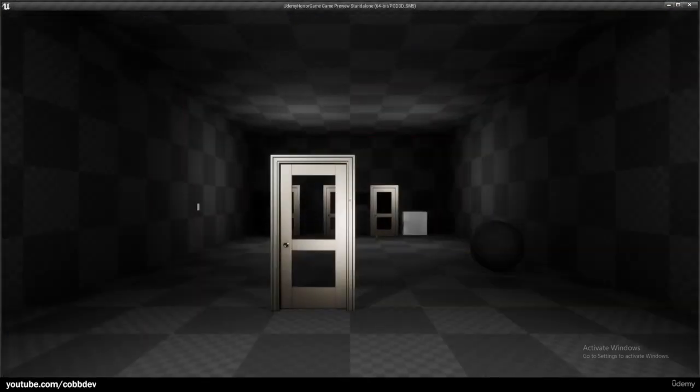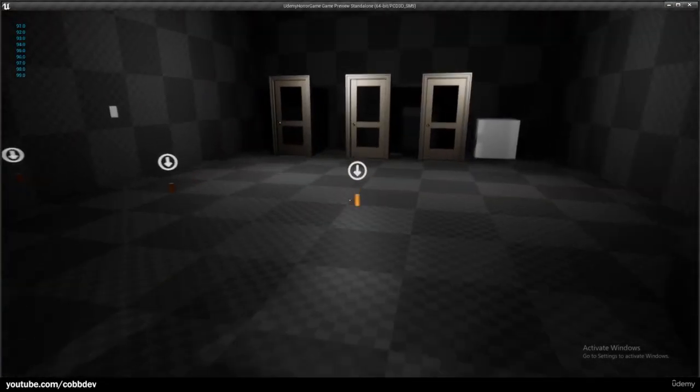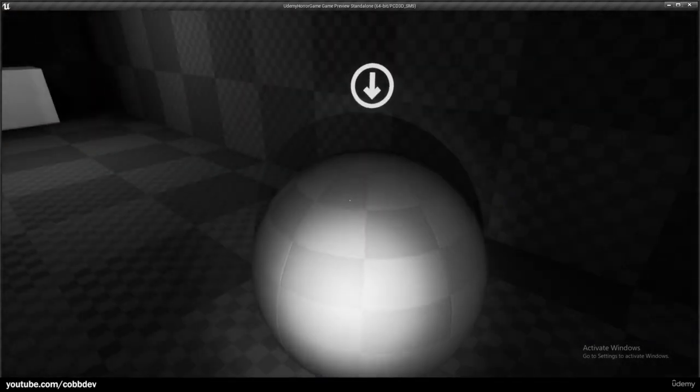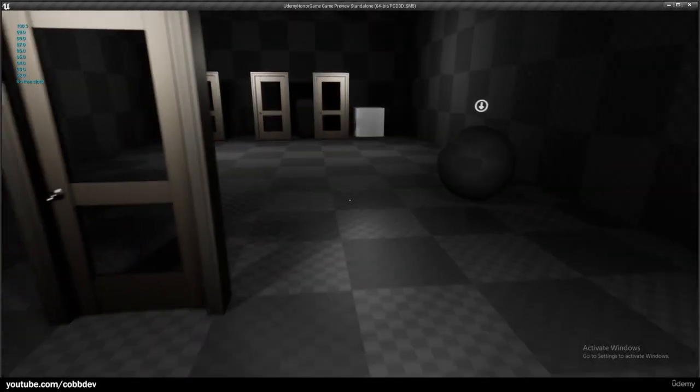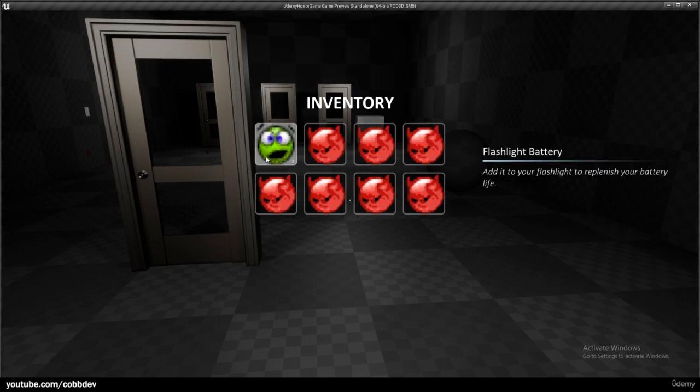So let's hit play. Let's grab 2 of our items. Let's grab some batteries and some door keys. And now when we hover over the battery, we have our name that says flashlight battery. Add it to your flashlight to replenish your battery life. Unhovering hides it. And when we hover over our door key, it updates to saying door key and uses to open a locked door. Great. So now we have our name and description for the item we're hovering over.